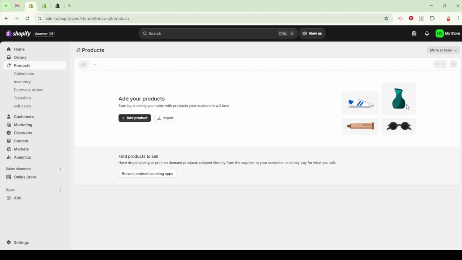Next, you'll want to set the initial stock level. Simply enter the current quantity of the product you have available in the Quantity field. This ensures that your customers see the correct number of items in stock. Setting this correctly is critical as it prevents any potential customer dissatisfaction due to stock discrepancies.